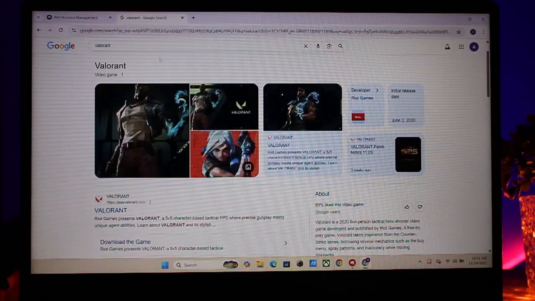Once the website loads, you will see a big button that says Play Free or Play Now. Click on that and this will start downloading the Valorant installer file. It's a small file, usually just a few MB. Now go to the Downloads folder and double click the file named valorant.exe.